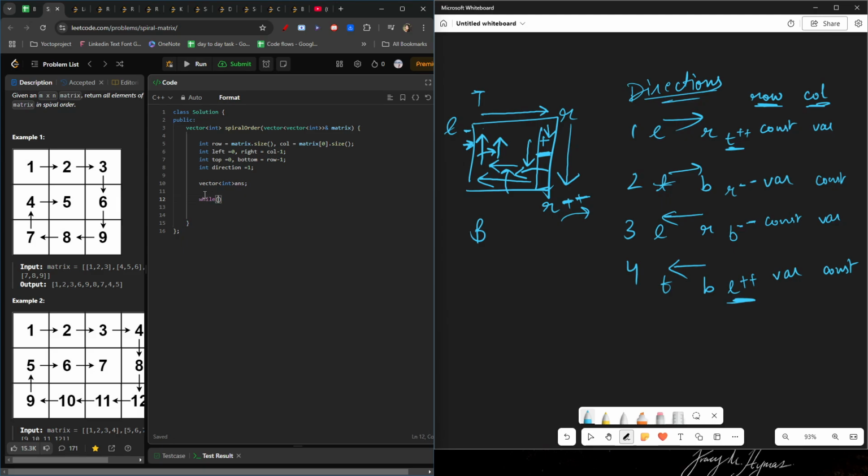Now we need to start coding. For that we need to keep a check that left is less than right and top is less than bottom. If these conditions are satisfied, then only we will proceed. So these are our main conditions. Top less than bottom, because there could be a case where both of them are equal, but yes, this is the case which is required.